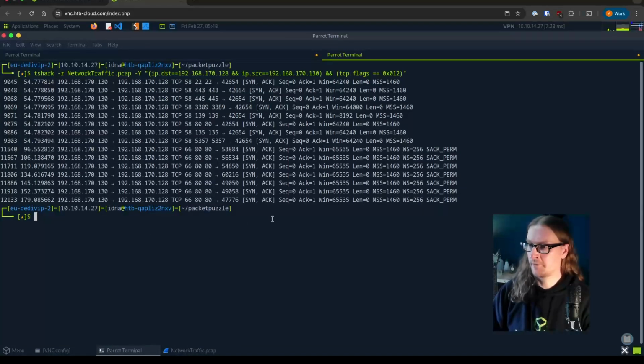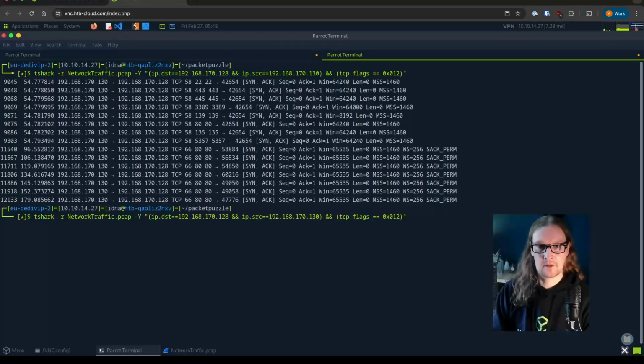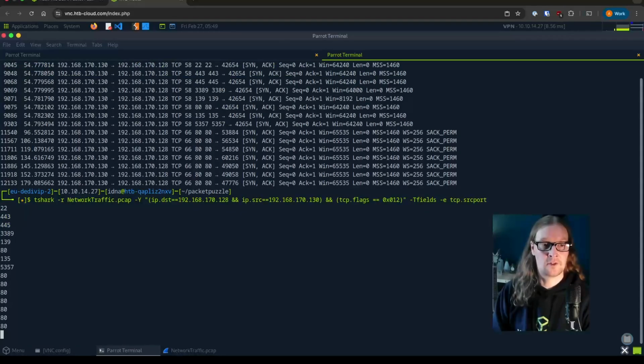We can do some further filtering of that. We actually only want to see the source port. So to do that, we can add an additional parameter, -T fields, telling it that we want to extract some fields, and then give it the name of the field that we want. The field in this case for source port in Wireshark language is tcp.srcport, and that's just going to give us all of the source ports.